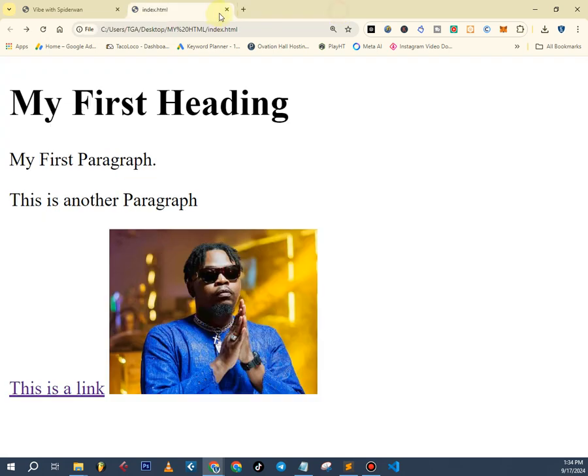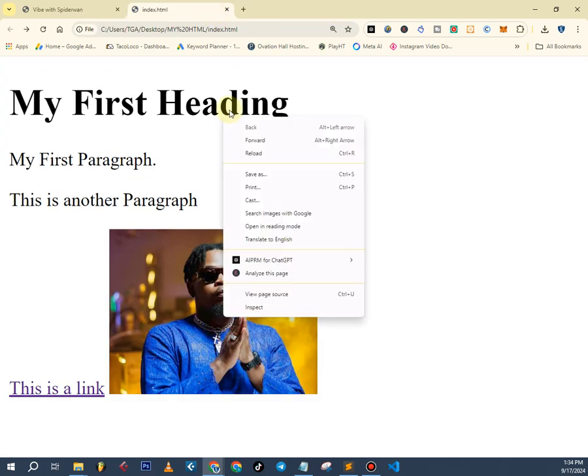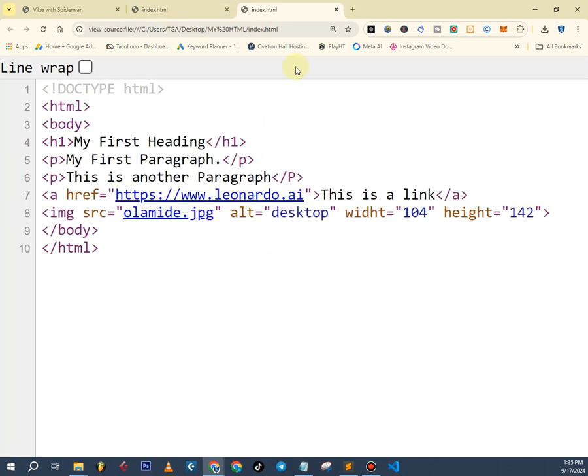So let's come back here. You can right click like this and also click on something like this. Then it will show you the source code of the particular website, and this will open a new tab containing the HTML, as it has just done now with the HTML source code of the page.